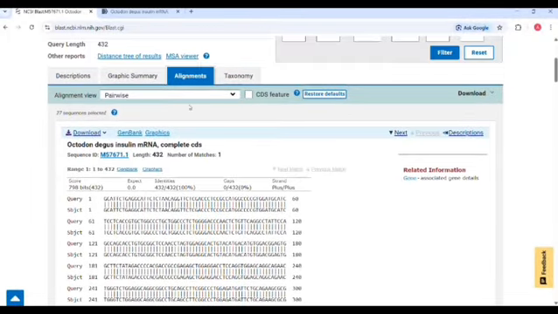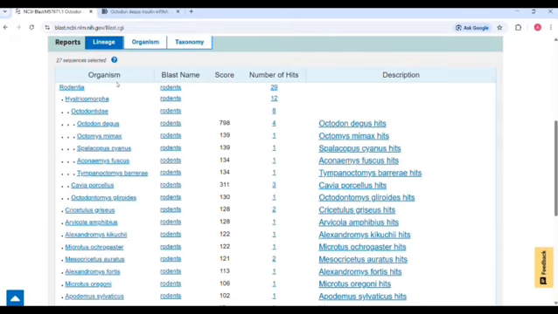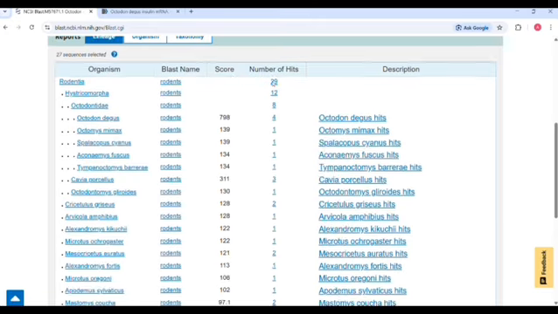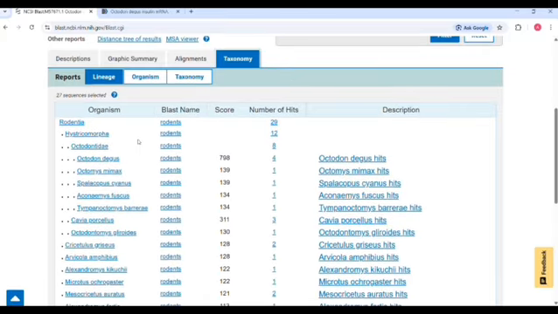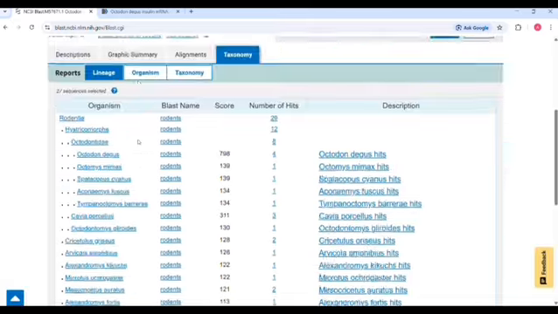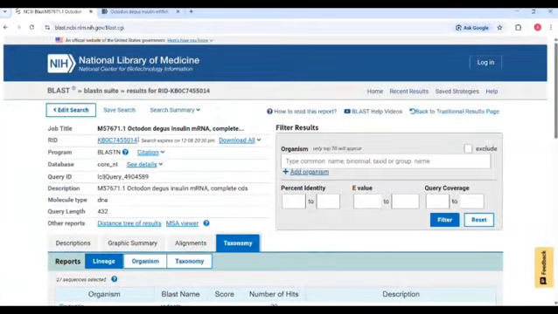Next we are going to see the taxonomy. In taxonomy, they have given the organisms that are present, and the BLAST name, and given the score for each individual organism and BLAST name, and the number of hits, and the description of the organism. So we can compare organisms in BLAST to see their similarities.